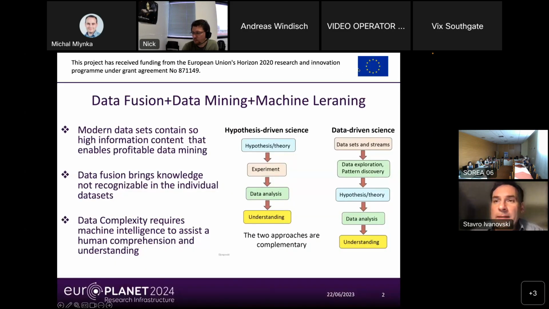So a few words about the idea of machine learning, why we introduced this, why this was implemented in the proposal, and why we work on this topic. On the right you can see two schematic flows: hypothesis-driven science and data-driven science. I want to talk about these two concepts. They are two completely different approaches for doing science. So what is the idea?